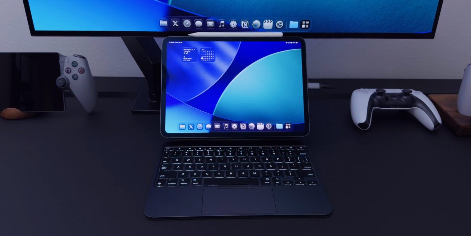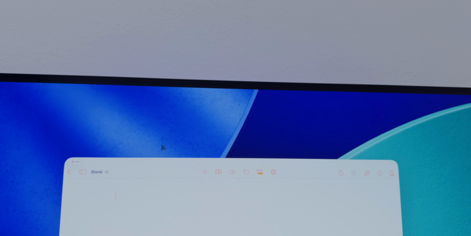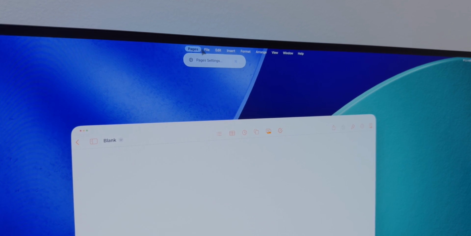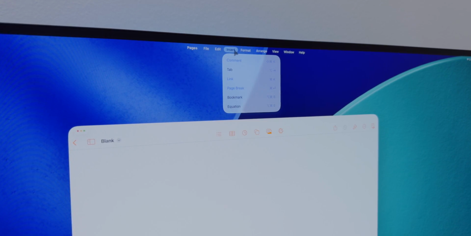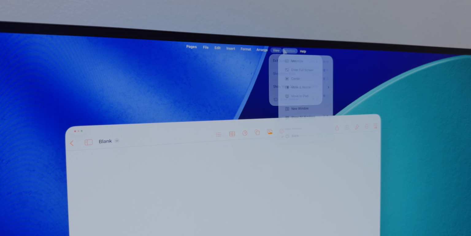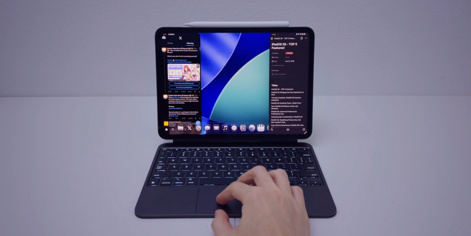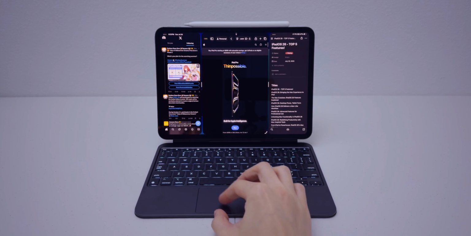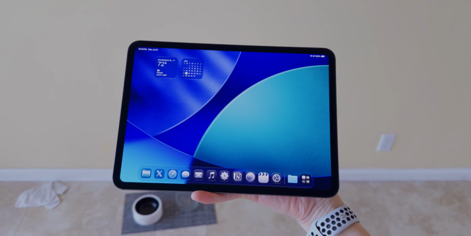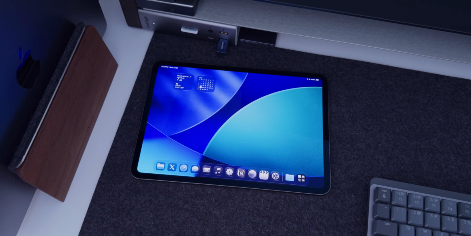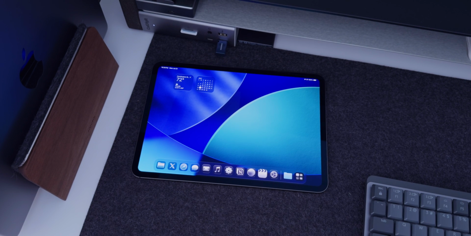Another Mac-inspired feature is the menu bar. Just move the cursor or swipe down from the top of the screen and you see a familiar layout. It's not as detailed as a Mac, but it gives you quick access to controls like File, Edit, View, and more. With app windows, a real cursor, and a menu bar, it's like Apple checked off the most requested features and added them to iPadOS 26.